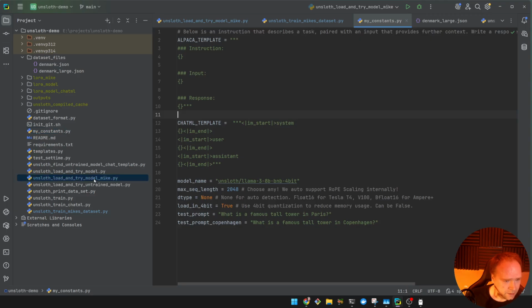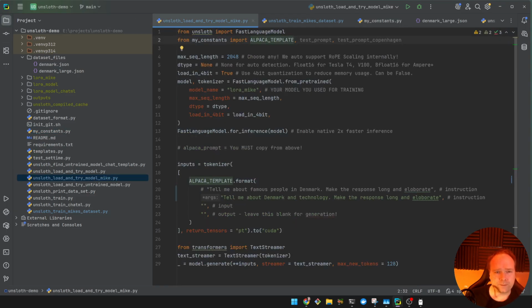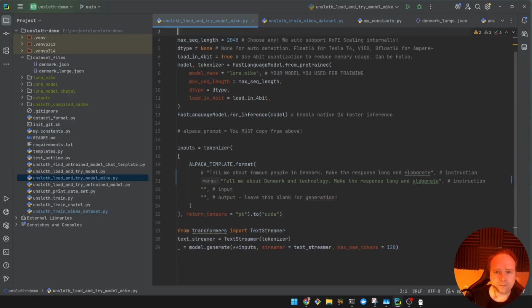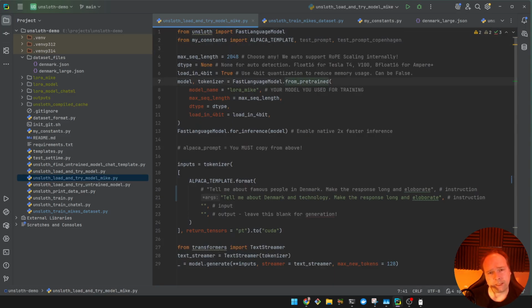Let us go back to the script. First of all, I am downloading the model here. I'm getting a tuple back: a model and a tokenizer.